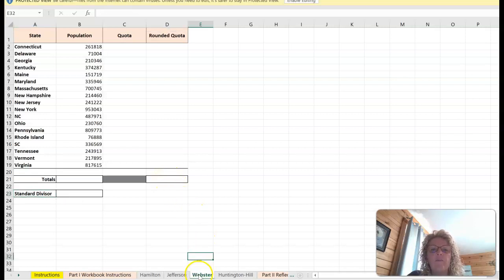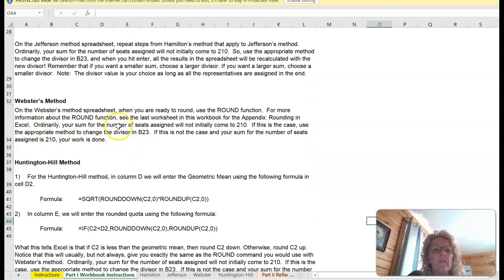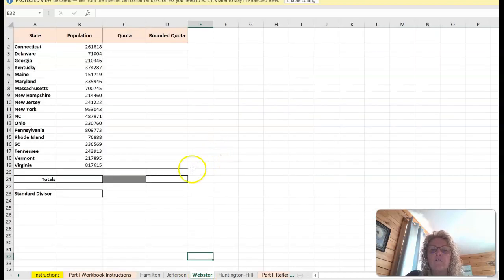Then you'll go to Webster. Now Webster's rounds according to the rules of math. In the instructions, I give you the formula to use that. You're going to use the round function. And then Webster's, you may or may not get 210 on your first attempt. If you do, you're done.